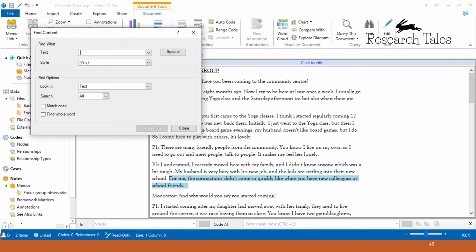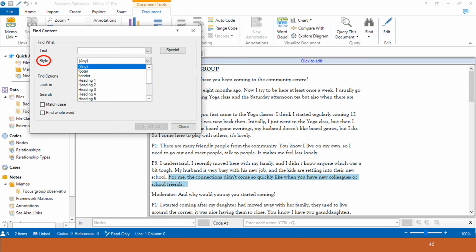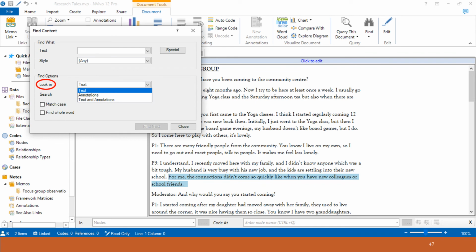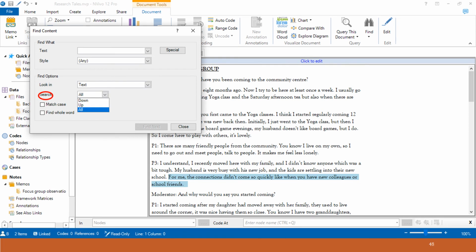To get to this Find Content window, all you need to do is have your item open, then press Ctrl and F. And looking a bit more closely, we can see that we can specify our search. The first option is to select style, but I reckon that this is less interesting than the next option, because here you can select whether you want to search in the text only or in annotations or in text and annotations. And finally, you can pick in which part of the text you want to search, which is particularly useful if the item is very long and if you know in which part to search.